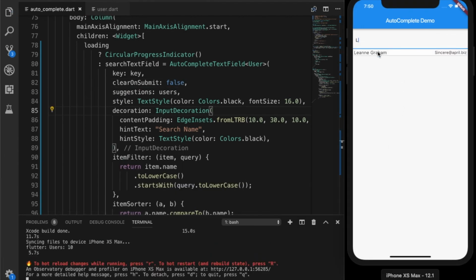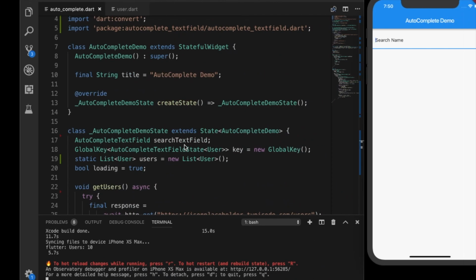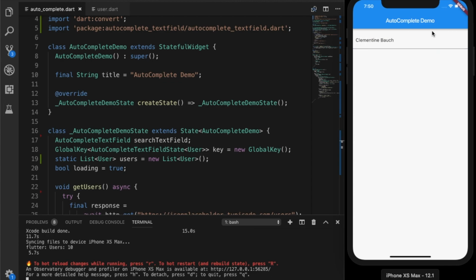So let's run the app and see. That's working. So let's check another name. Okay, see, that's also working.